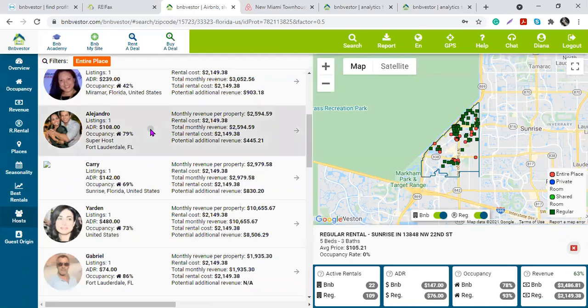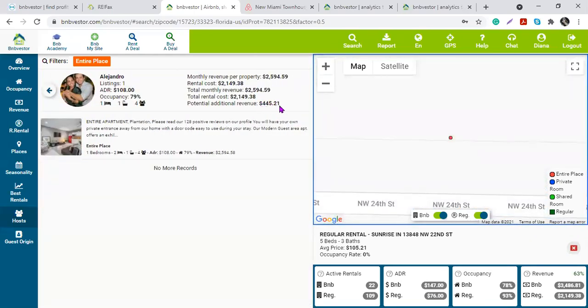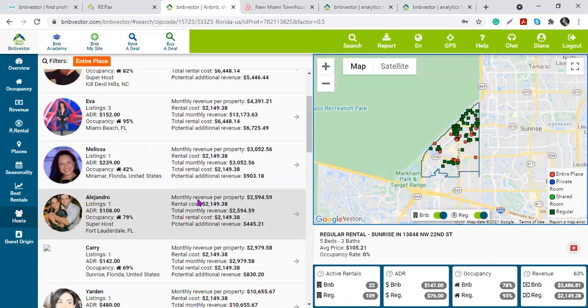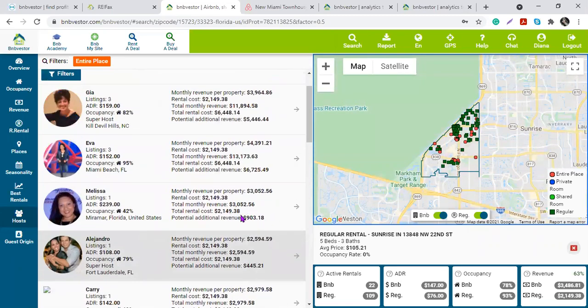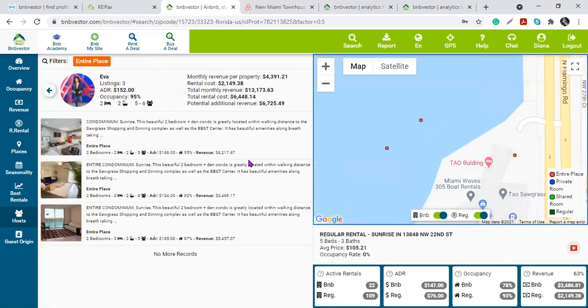For example, Alejandro is doing good, but not as good as Gina, as we saw, but he's making money. He only has 1 listing, of course. Maybe he's trying to get more listings. But I guess he's making this amount monthly, so it might be good. You can see Melissa, she's making more. Eva is actually making more than Gina. She's doing great. You can analyze everything about those houses on the system as well.